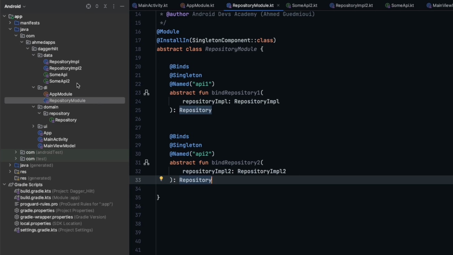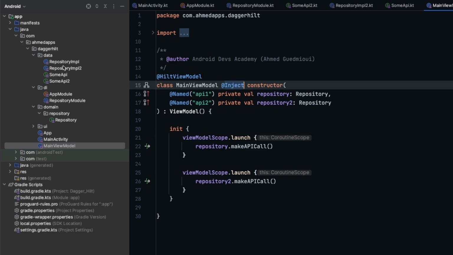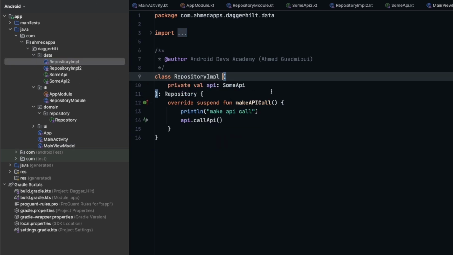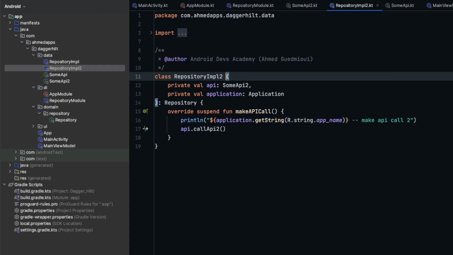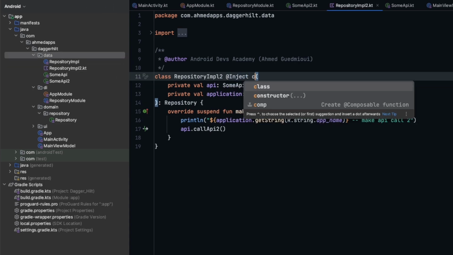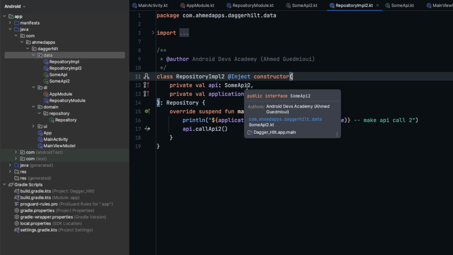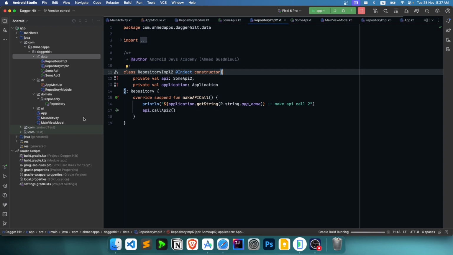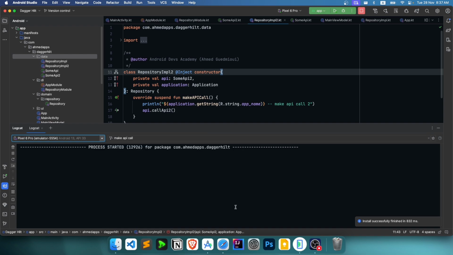So how do I pass them? By doing the same as we did with the view model, which is injecting the constructor. That's simply how we can do it. So right here, Inject constructor, and with the second one, Inject constructor, and this is it. Now we bind the two repository implementations that we have. So let's run this and hope for the best. Well, it should work. It is working.